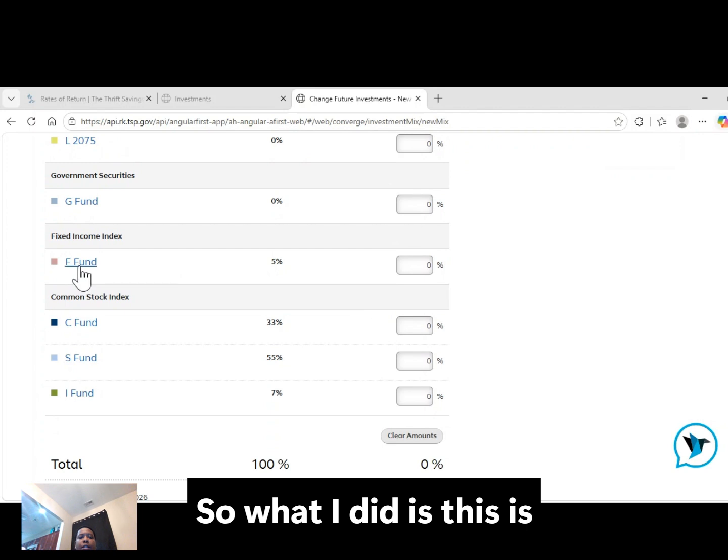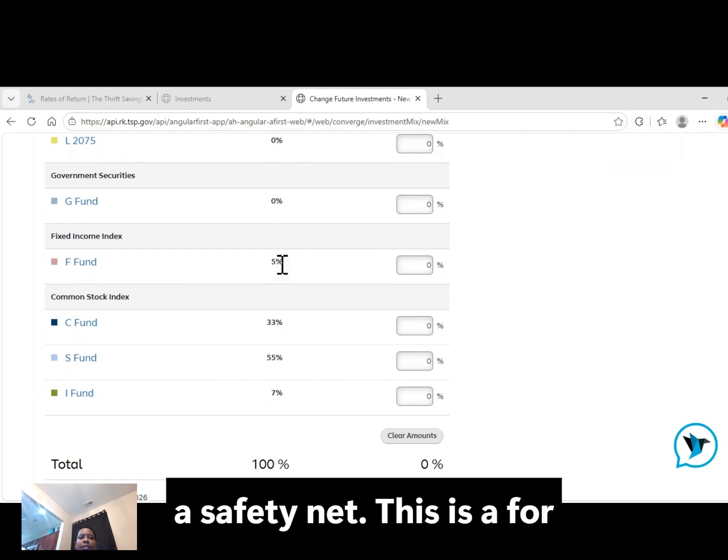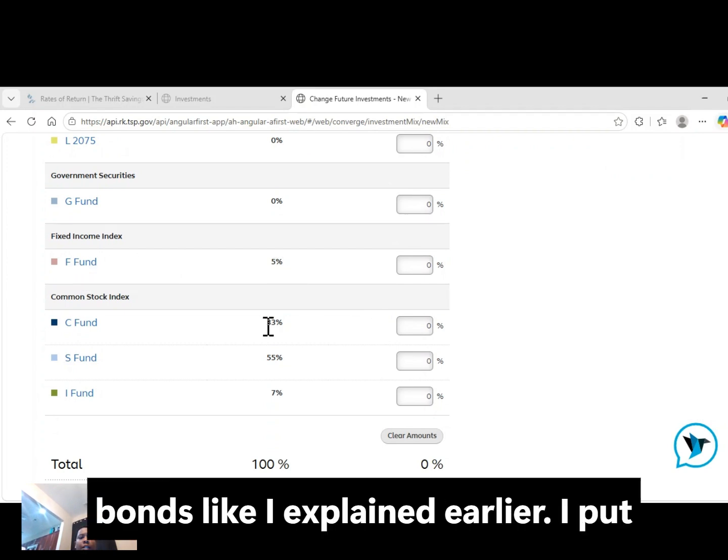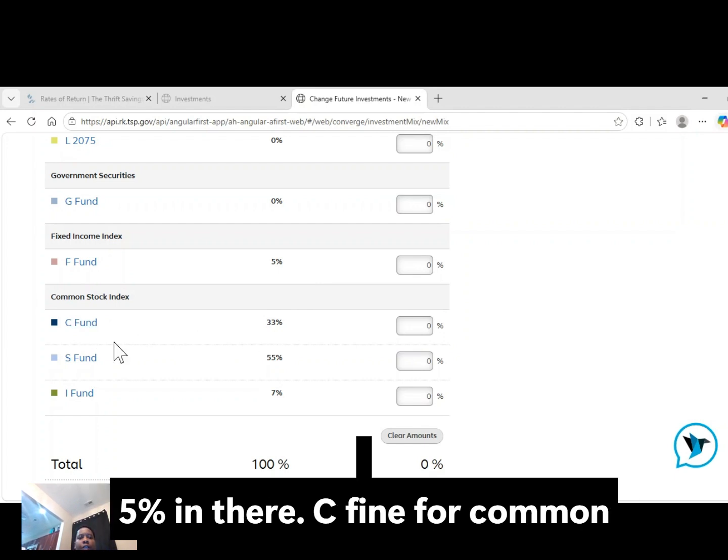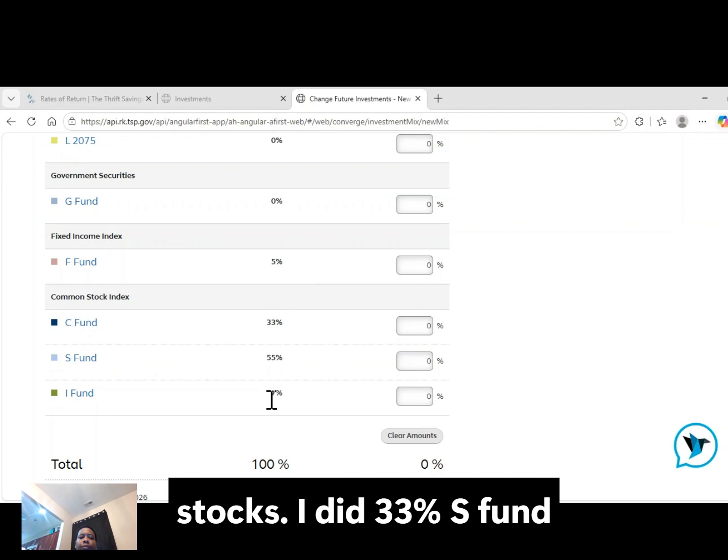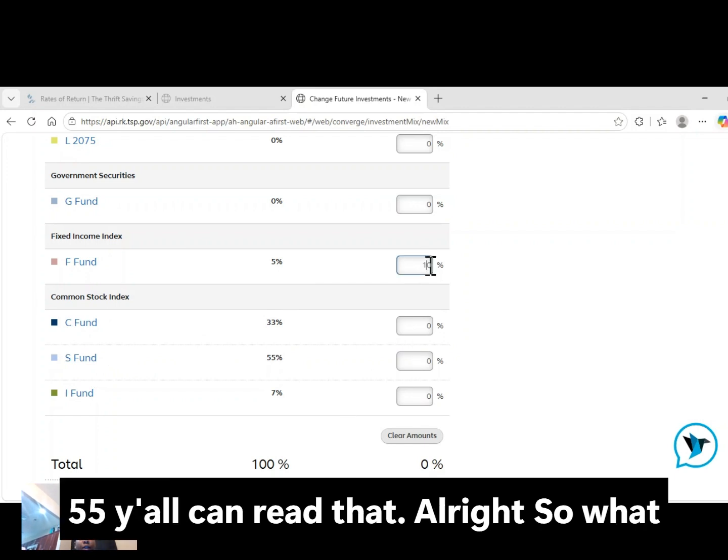So what I did is, this is a safety net. This is for bonds, like I explained earlier. I put 5% in there. C fund for common stocks, I did 33%. S fund 55. Y'all can read that.